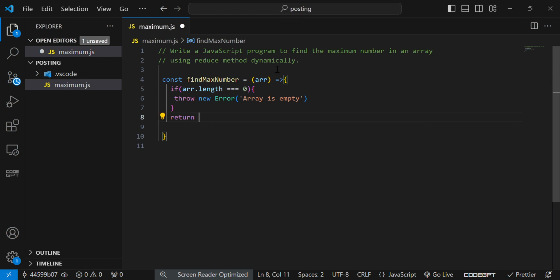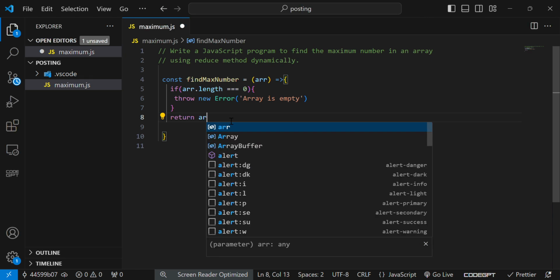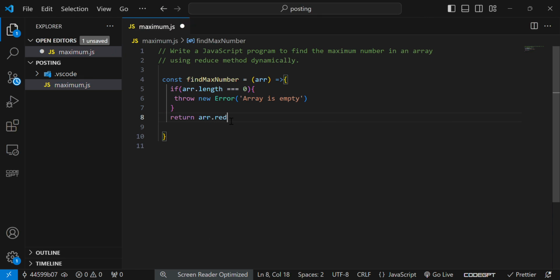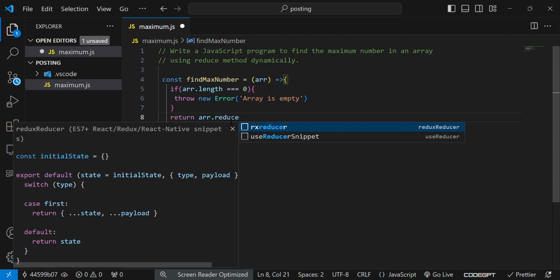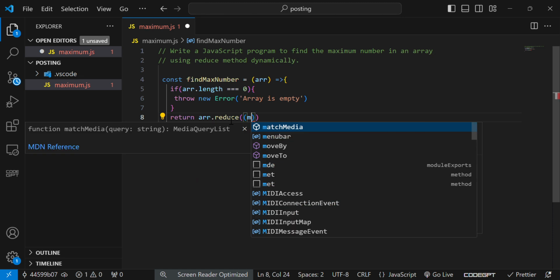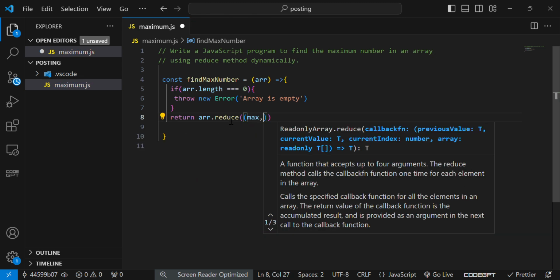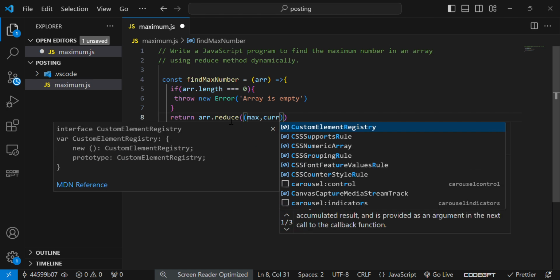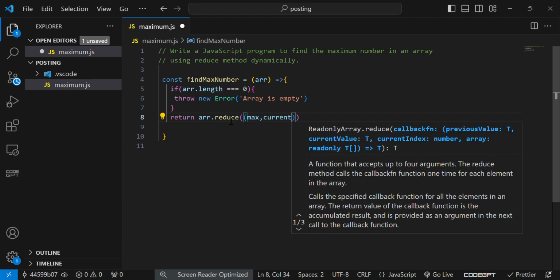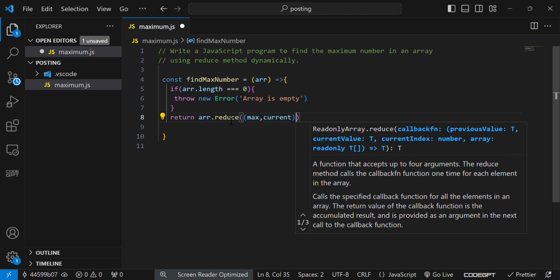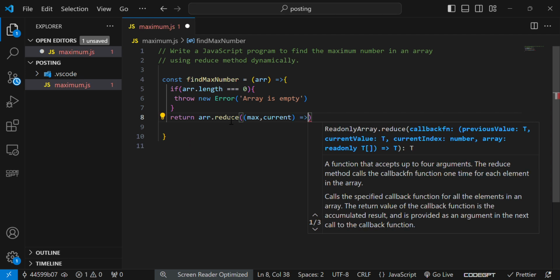Return array dot, I'm using the reduce method. Basically, the reduce method accepts two parameters: one is the maximum value and the other is the current value. I'm taking an arrow function.